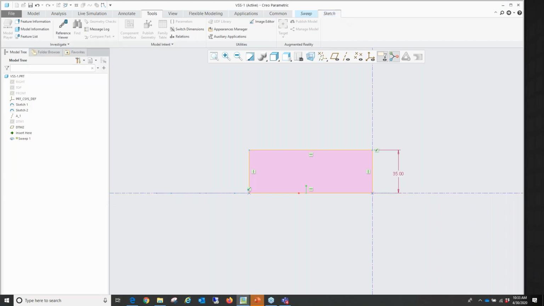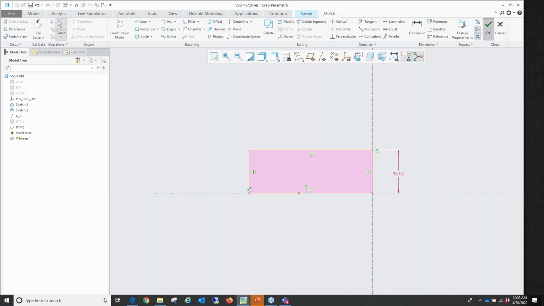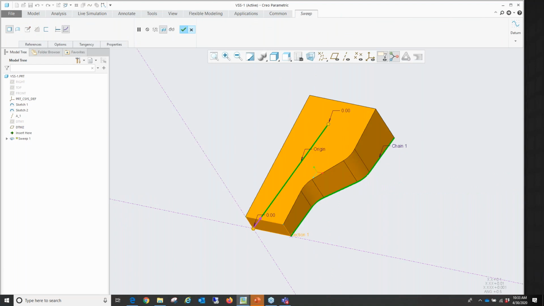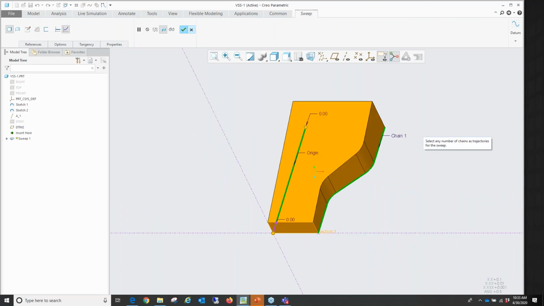I can now just come back over here to sketch, OK here, and then you'll notice if I go back to my default view, how it's now slowly ramping up from the 35 to the 85 based upon that relationship that I created. So that would be another way that you could vary the shape. But again, you're kind of limited to that relationship that you can type out.